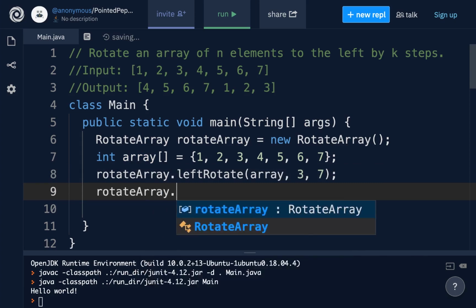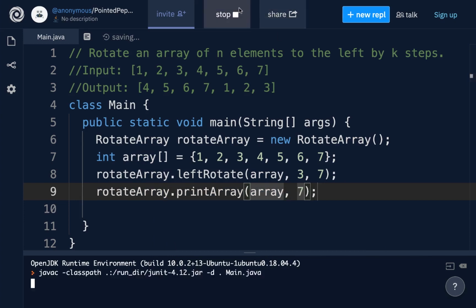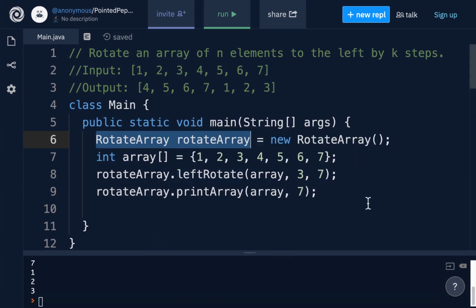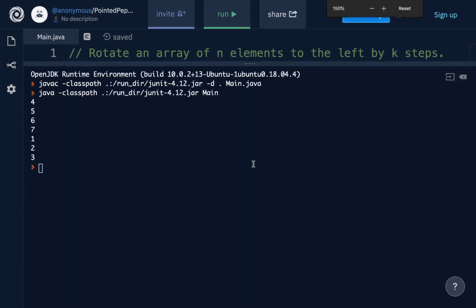So rotate array dot print array, and again it's going to be the same array, and it needs a size of 7. Okay, so let's go ahead and hit run to test this main method, which itself tests our rotate array class, which is the solution for the question. So let's go ahead and zoom into the console and see what we got.